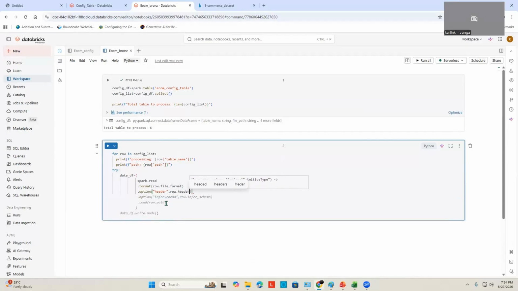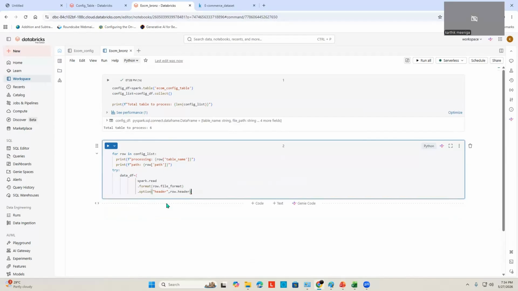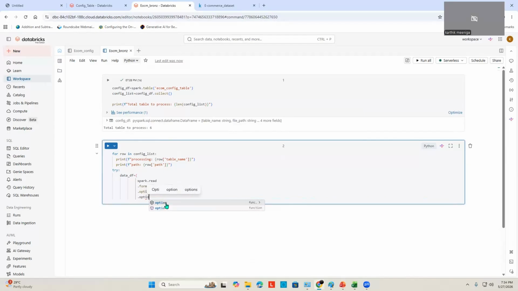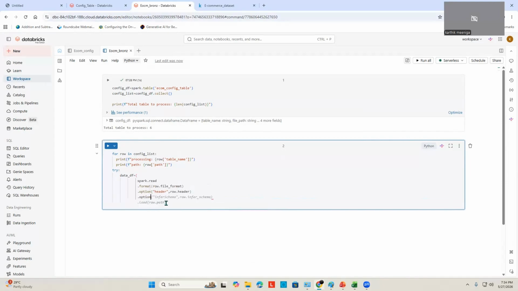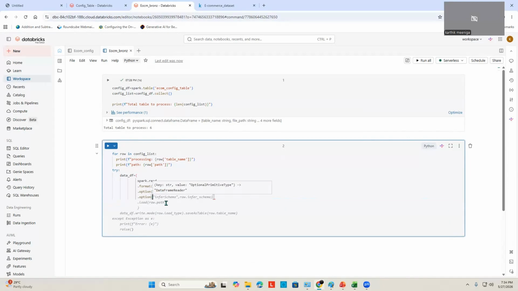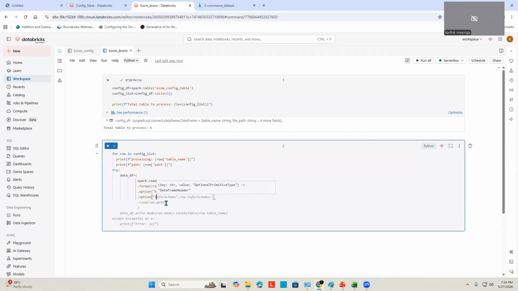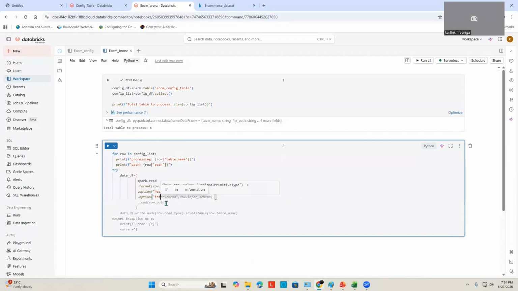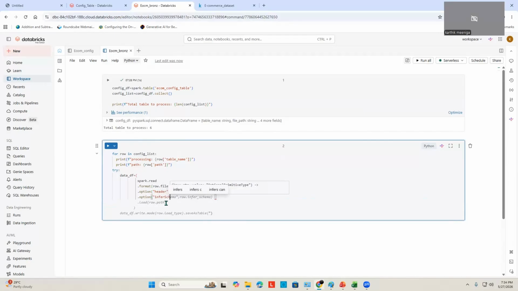So this will pass the parameter as header, and then another option, that is infer schema. Infer schema means it will assign the default schema. Based on the data, it will suggest the schema. Infer schema means it will automatically take the schema values.